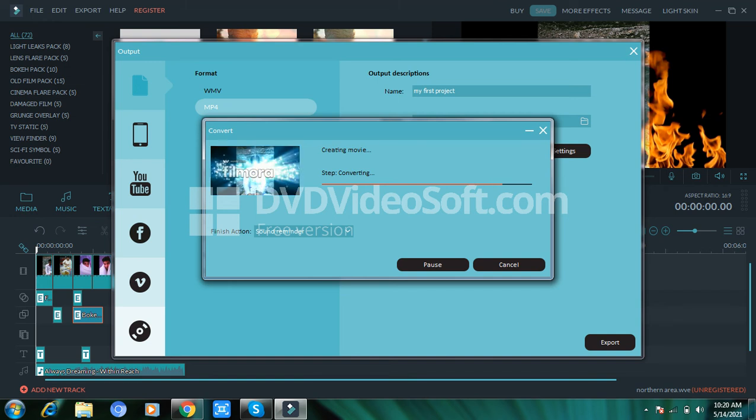Okay, watermark will be there. If you want to remove, you can go there and you register your software. Okay, now we go there. Let's see.